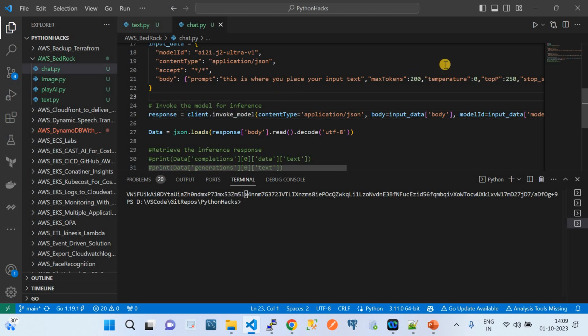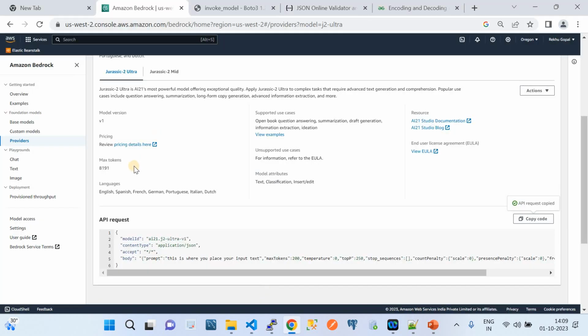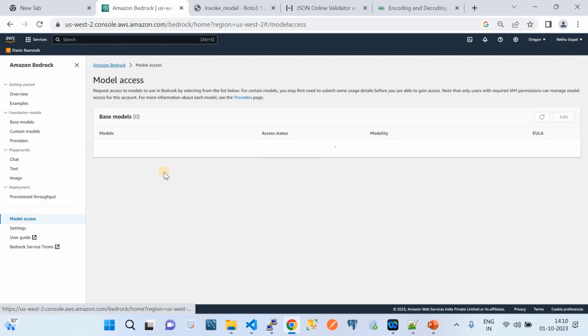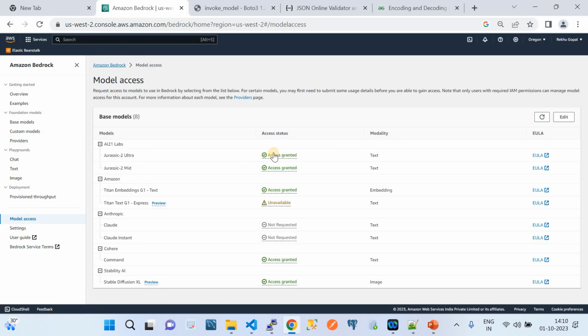One more thing: to use this module, make sure that you activate the Amazon Bedrock service in your account, in your region. In my case, I have already activated those modules. If you go to the model access, all these models have to have granted access. If you don't have the access, when you go for the first time, on a fresh account, these models will not be in a granted state.